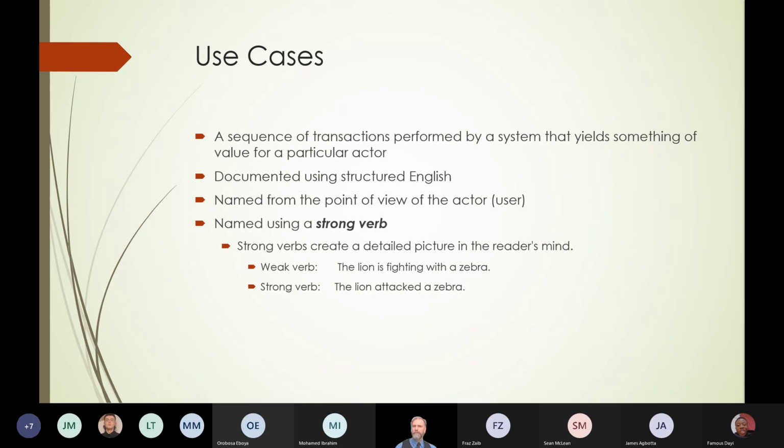So we have actors and we have use cases, things that are happening. So we use something called structured English. In other words, we try and make it as formal as we possibly can. No flowery language, no descriptors in there, just this is what's happening. And we talk about things being strong in terms of the description, particularly strong verbs. And you can see an example on there.